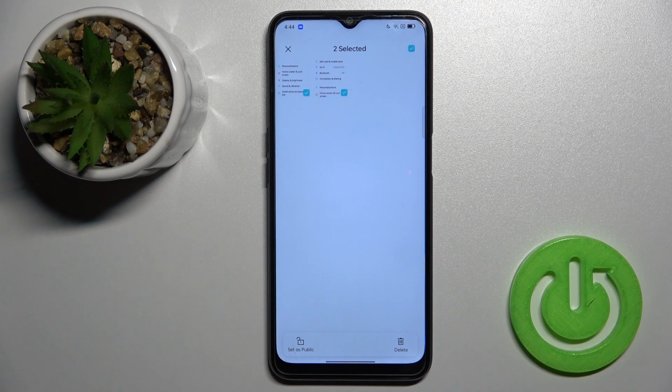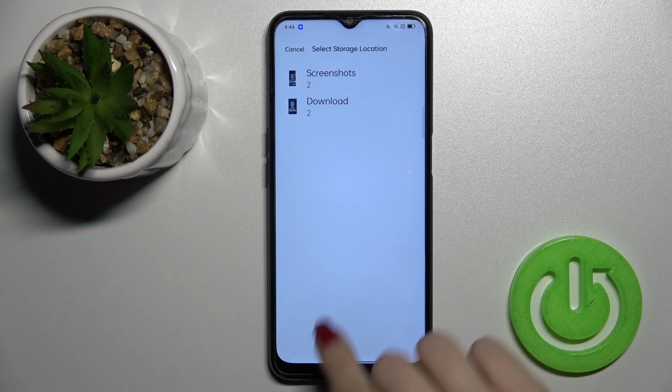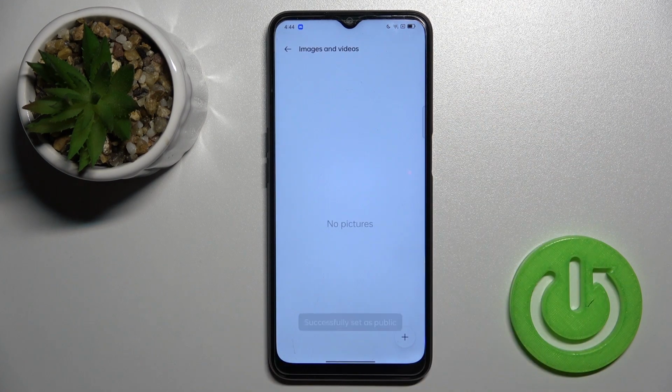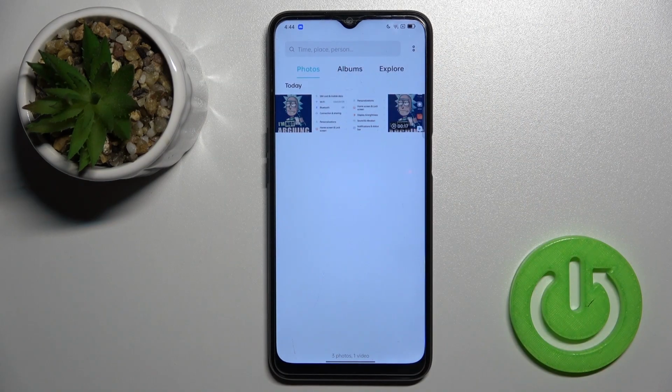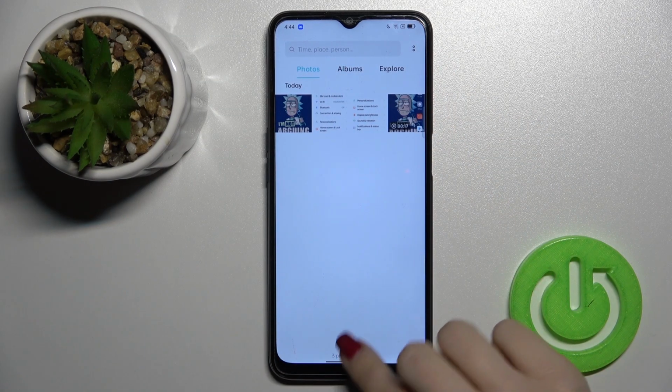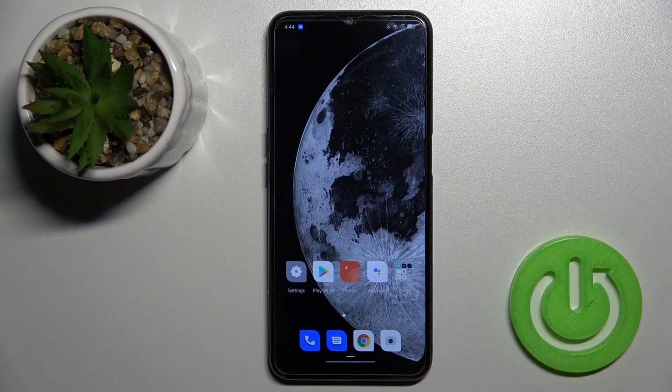And if you want to edit this folder, and for example to make these two photos visible, just select them and click here to set as public, and for example you can make it like this, and as you can see we got these two photos again in our regular photo gallery. So that's how it looks.